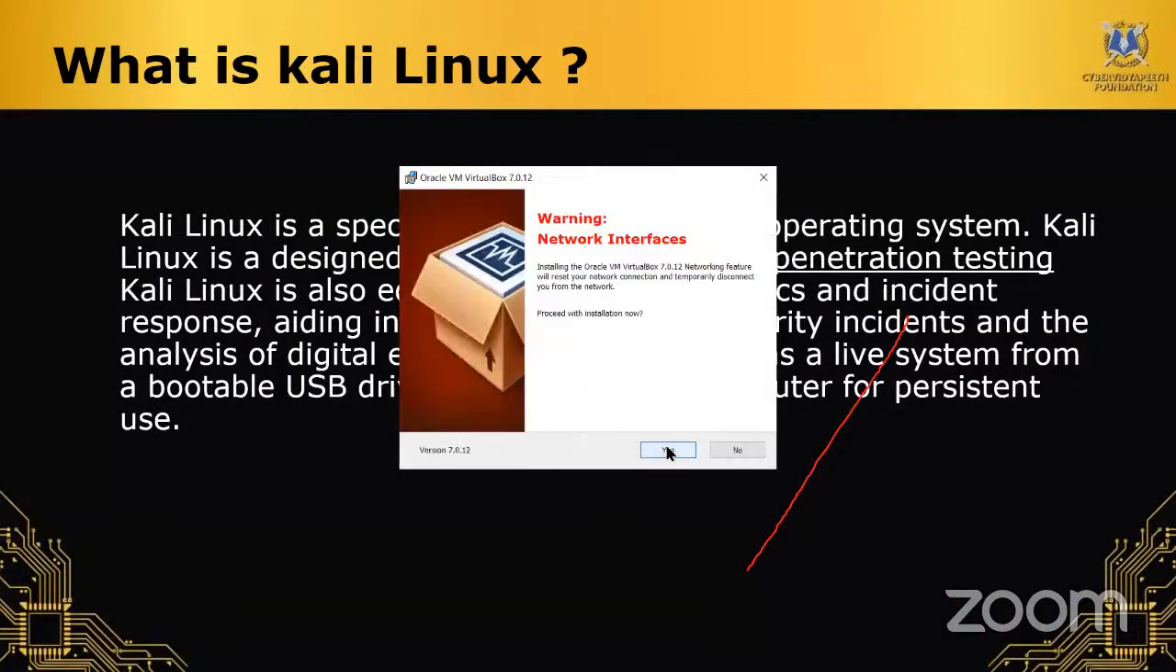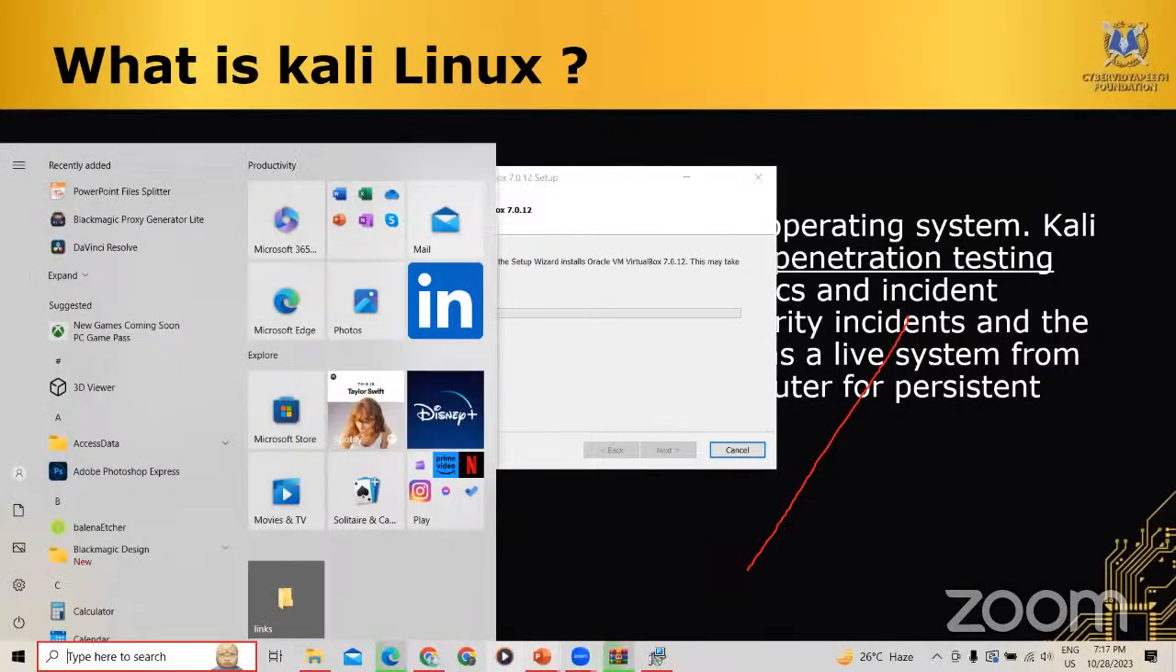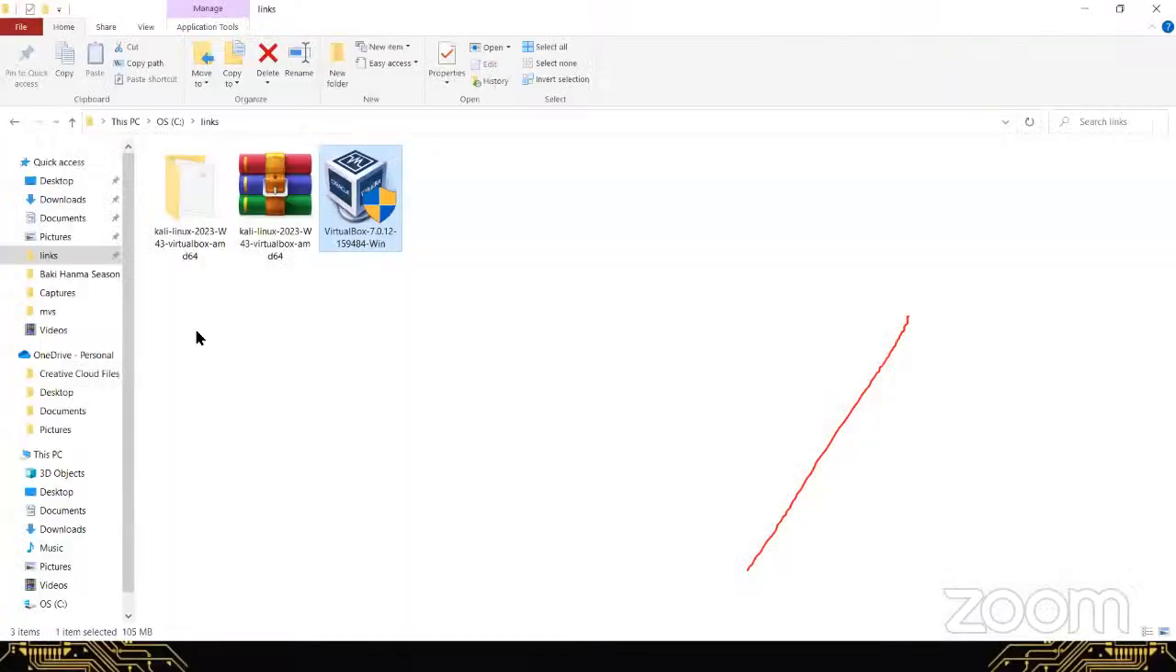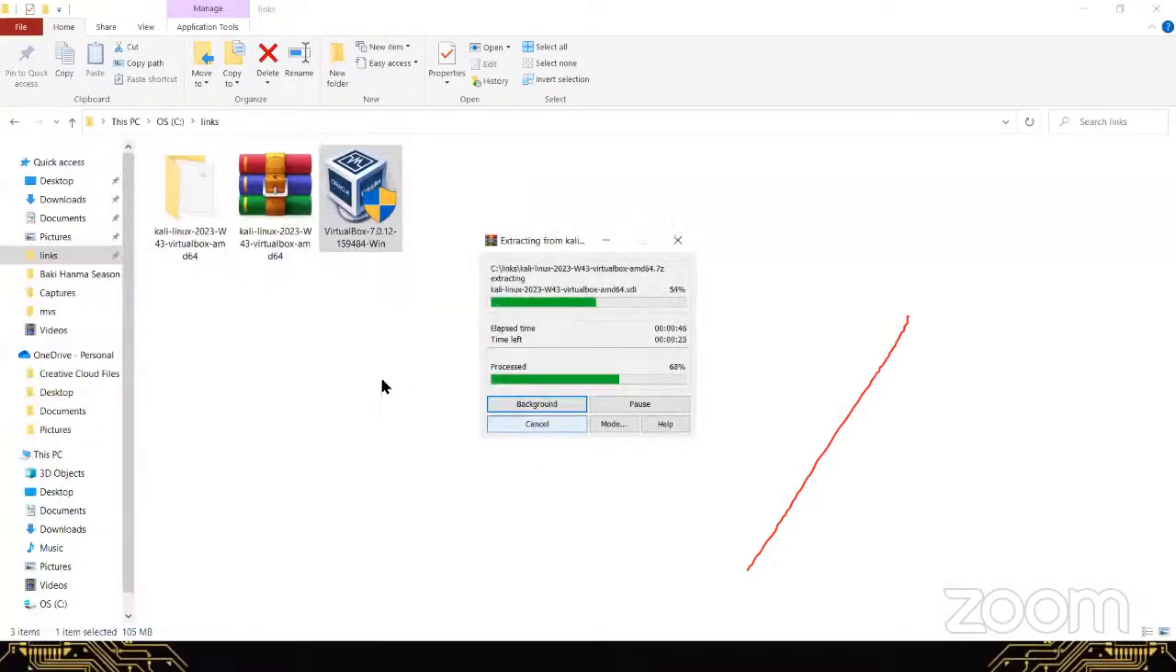Next, next, and then yeah, next. And it starts installing. It will take some time. And here our ISO file is extracting from the zip. It will also take some more time.